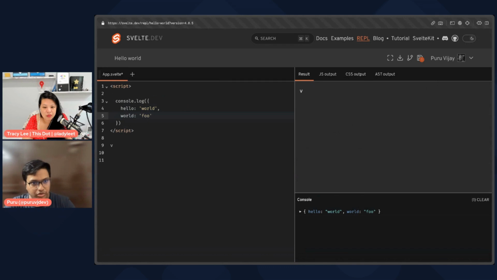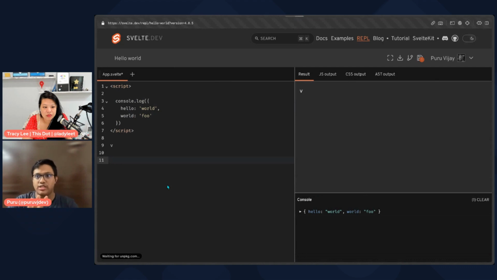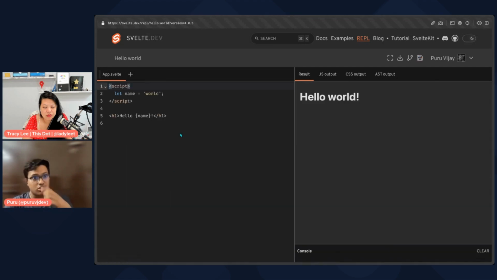What more do we have? Oh, and I just want to draw attention to my most favorite keyboard shortcut that I found just a few hours ago while researching this. If you hit Command I, it selects the entire parent scope of where your cursor is. For example, the parent of this is the script. So Command I will select everything in here.